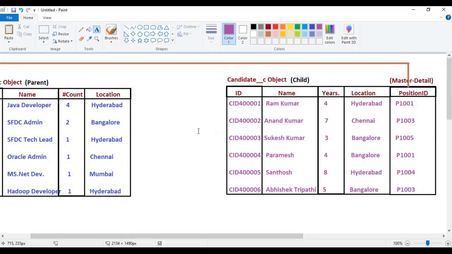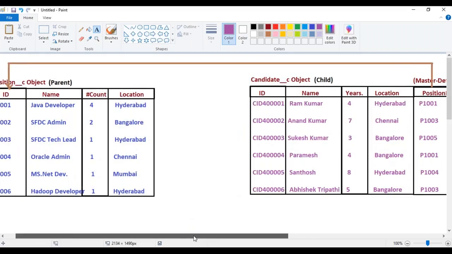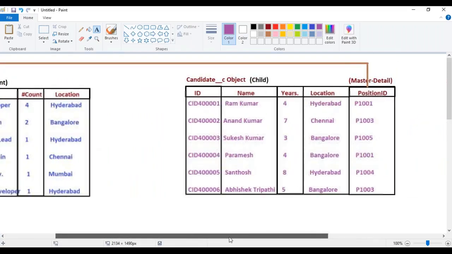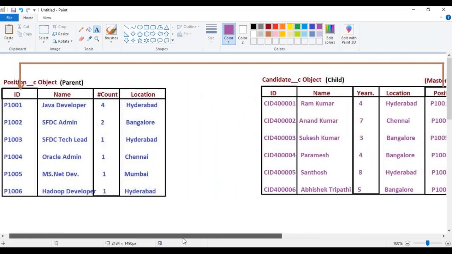Now these are the people here. So now the people have applied for these positions over here. Okay, now let's see. In this case, I have the parent records and the child records. That means position records are available and the candidate records are also available right now.